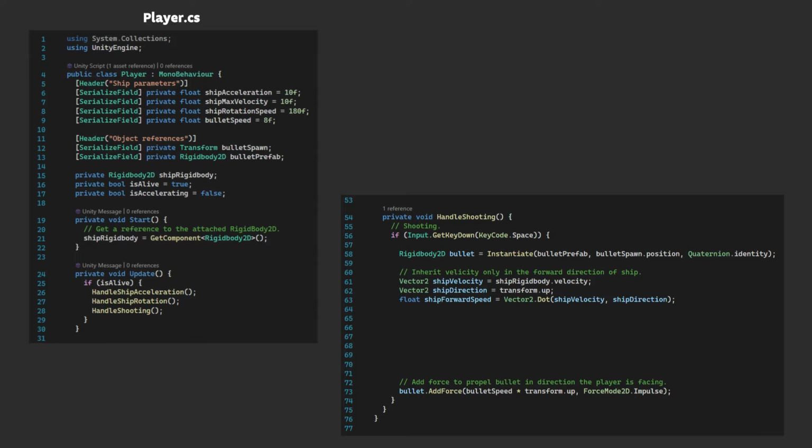So to get the effect we want, we only want to apply this velocity to the bullet if we're going in the same direction. So if it is less than 0, we can just zero it out. Then we can set the bullet's initial velocity before we add the force. So the initial ship forward velocity will be the ship forward speed multiplied by its direction.